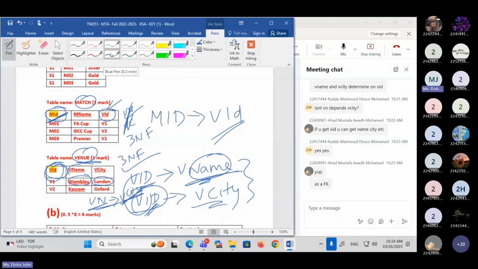Okay, so here you can see in the table venue, we have venue ID as the primary key, but in the other table, venue ID is the foreign key. So if you have a primary key in a table, and if you use that primary key in a different table, then that will be the foreign key. Do you understand?